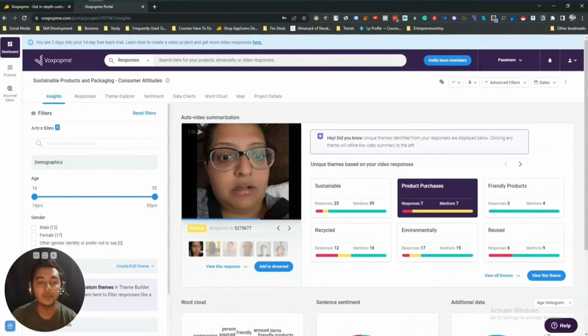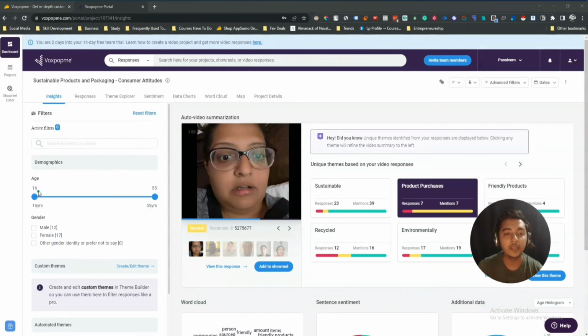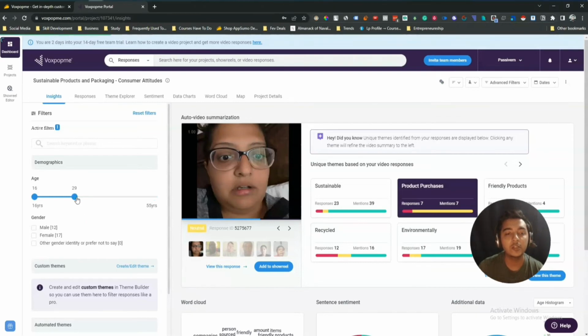And you can also filter these things. You can get a specific age ranged videos. Let's say you do not want to get all videos, you want to get videos from the people who are from age 16 to age 29, so you can filter these things from here.